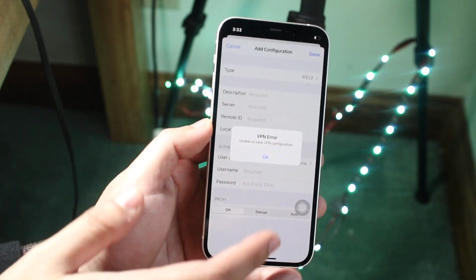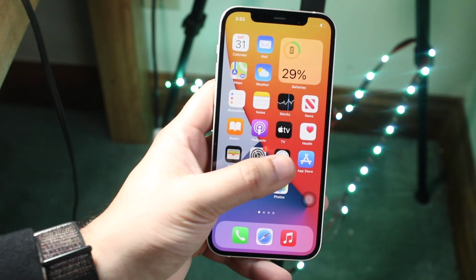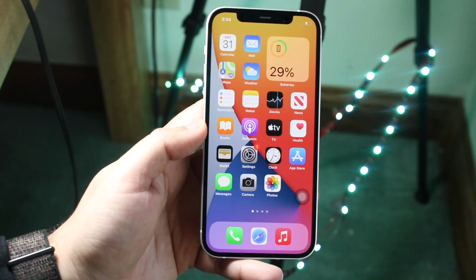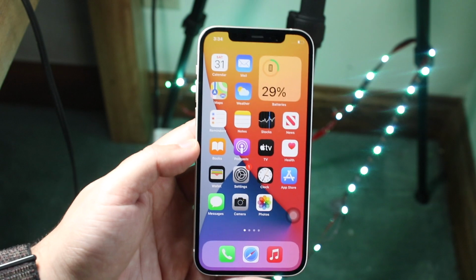Now, obviously, it's not working. But like I said before, the most common thing that I've seen a lot more people do nowadays is just use a VPN like Turbo VPN or whatever, and go through the App Store and do it that way. So that's another thing you can do, and I'll leave some links down below. You can get that from there too.